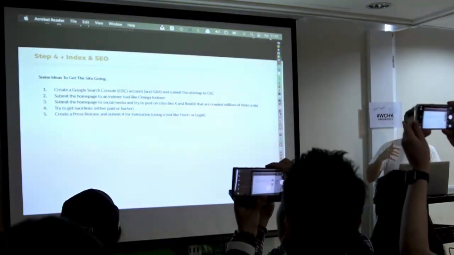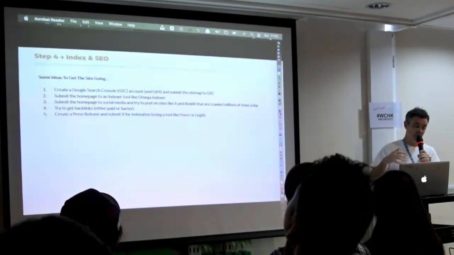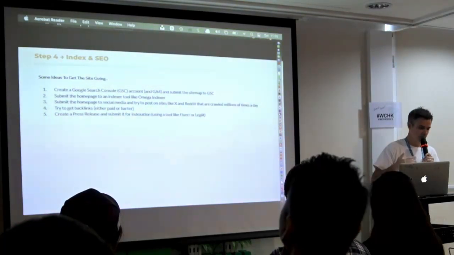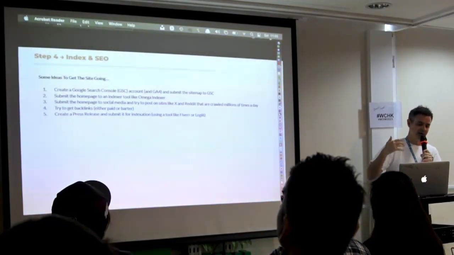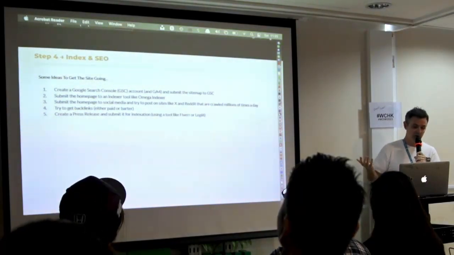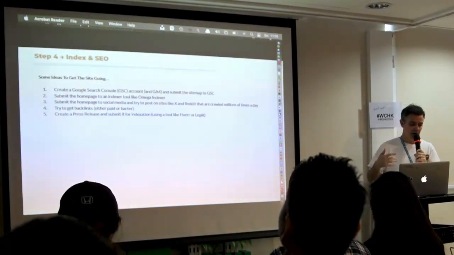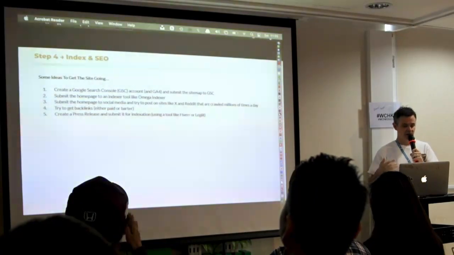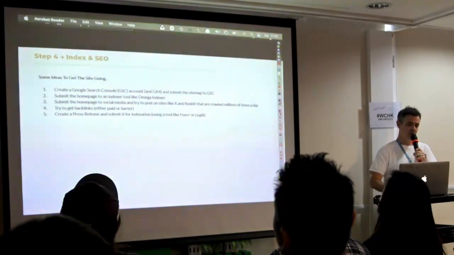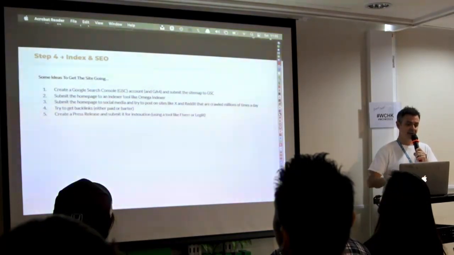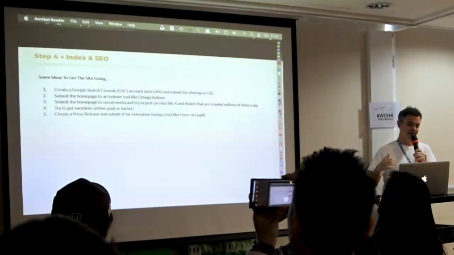So some ideas to get the site indexed. If it's a fresh domain, that Google knows nothing about, it won't trust you for, it could be 1 week or it could be 1 year. It won't trust you. But ways to get your website indexed and online and getting traffic, here are the top 5 tips. So one, create Google Search Console accounts and GA4, and then submit your sitemap to Google Search Console. Submit the home page to an indexer tool like Omega Indexer, which is a very nice tool to get content indexed.